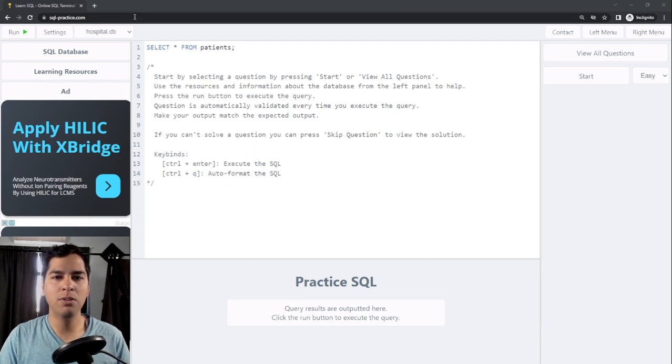So we are going to use the SQLpractice.com website. The link is going to be in the description down below, and you can follow through. And after arriving at the website, we have to select the hospital database because we are working with hospital data.